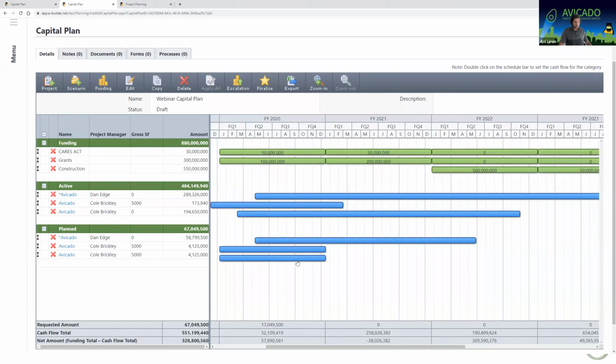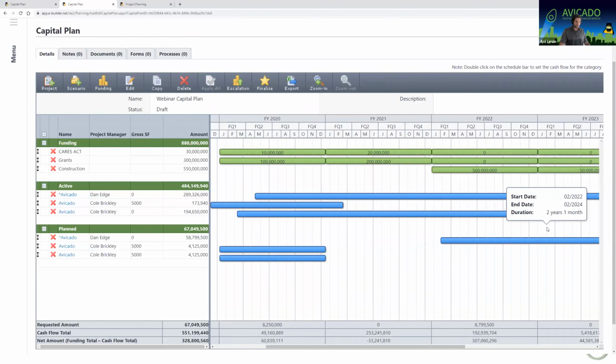Or ultimately, what I may need to do is move this scenario I just made and shift it all the way to 2022. And now you'll see in real time, it's jumping and showing me that I've now got $33 million to find. So with that, I can go in and tweak my funding. I could investigate my active projects to see why they're showing up the way that they are with money, and really just play around to see how everything can fit.